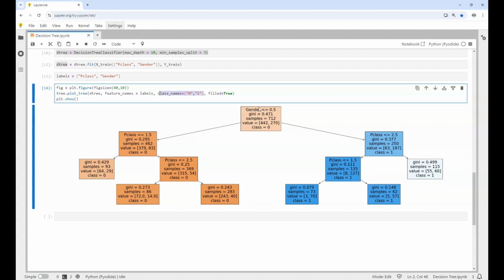And so if you were a male who was first class, we're going to classify you as having died on the Titanic. If you were a male who was in third class, you would then instead at this decision node go to the false side. If you were in third class, you'd still follow the false side here because P class is greater than 2.5, and you'd arrive here. And so since there's 243 observations that died, 40 that lived, we would classify that passenger as having died on the Titanic.